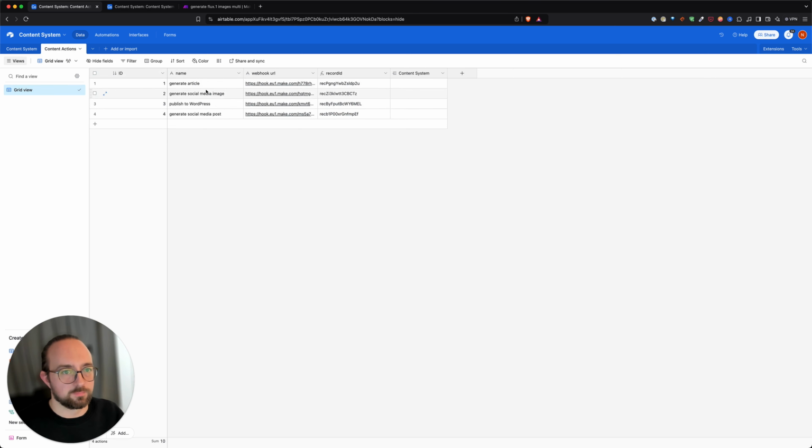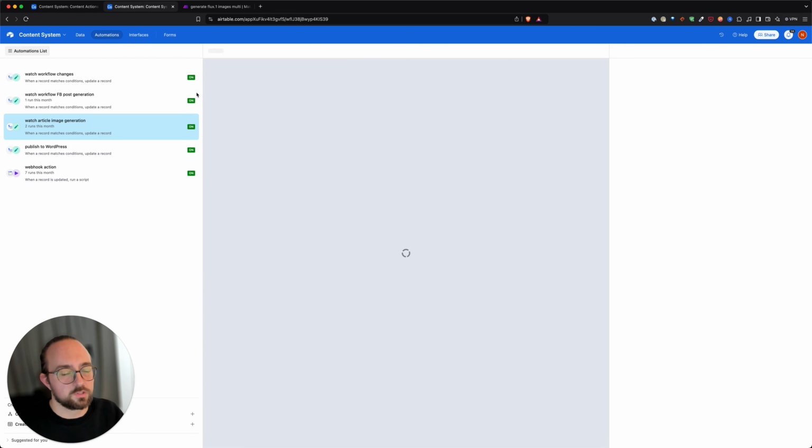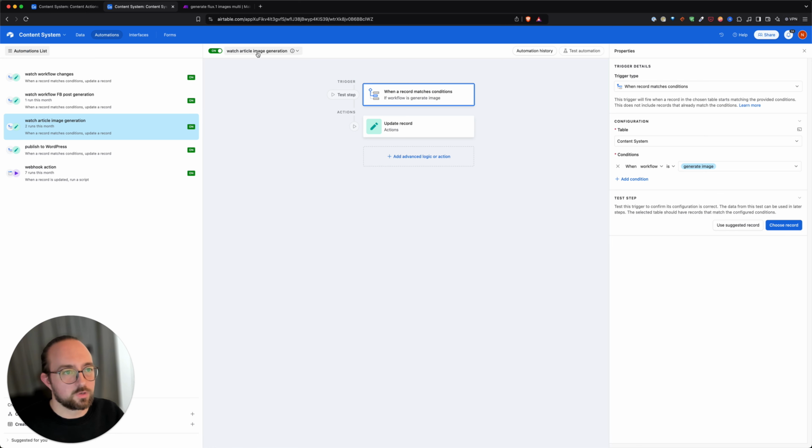Here in the content actions also, we have generate social media image, and we just call it generate image. Generate article, generate image, publish a WordPress, and generate social media post. Then let's see here, automations. Here we have watch article image generation. It's just watch image generation. So it should just watch if there's something changing, and then generate image.